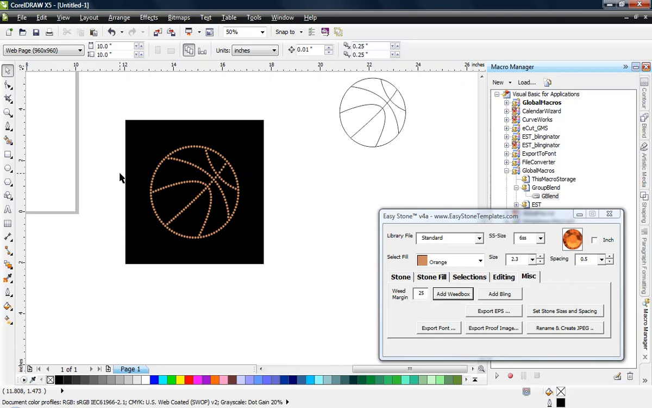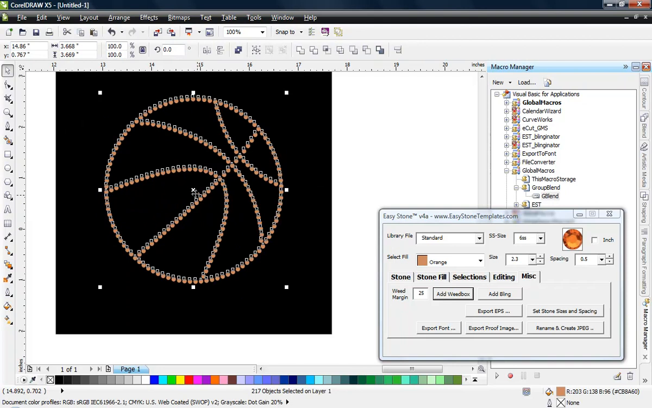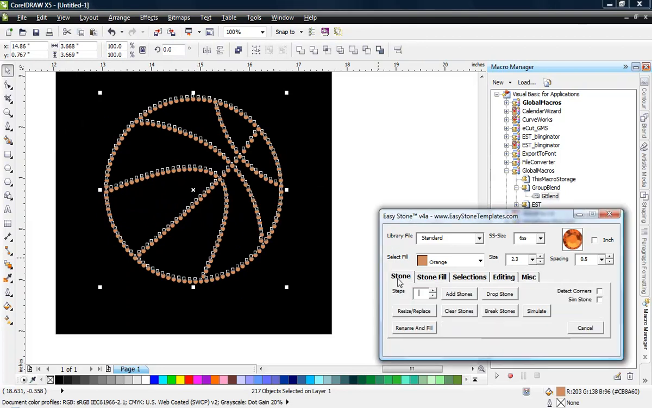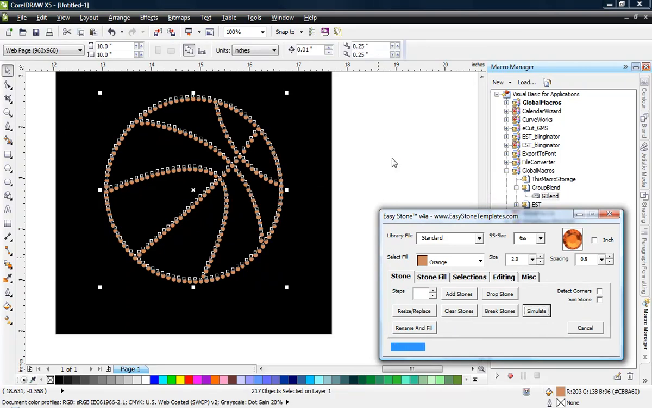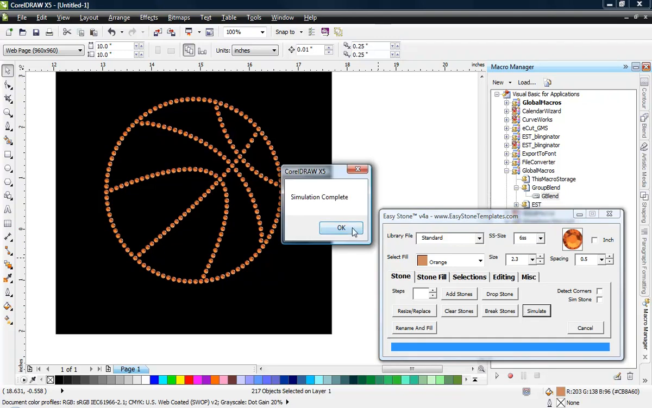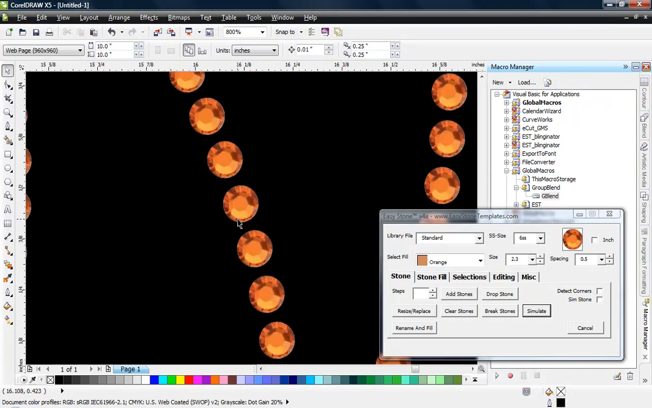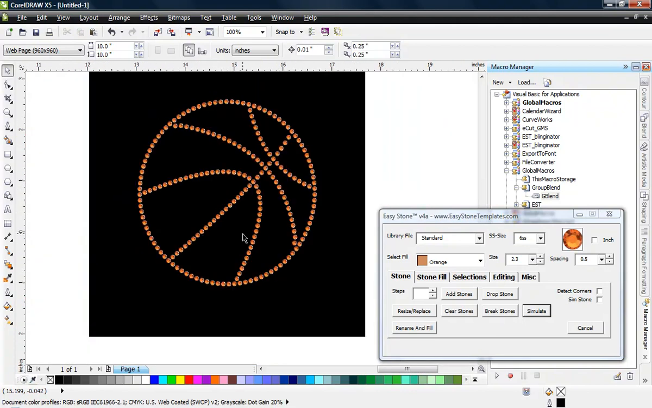Now the next thing that I might want to do is convert these stones, because I might want to send a proof to my customer. So I'm going to come back over here to my Stone tab and choose the Simulate option. What that will do is take all of our filled circles and convert them into a realistic looking rhinestone for our proof image. You can see a progress bar down here because it's replacing all those circles. There's 217 of them that it needs to go in and replace. Now my simulation's complete, and now you can see we get a great looking result for our basketball.